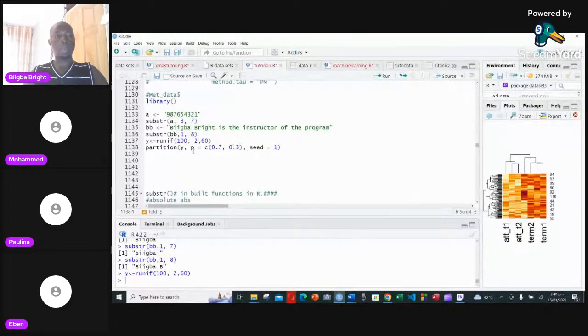So now I can partition it, and then what I'm simply saying is that I want to partition the variable called Y. But what is the probability that I'm going to use? The probability is going to be based on this particular vector, that is 70% and 30%. And the seed is 1. Let me run it and you see what is going to happen.